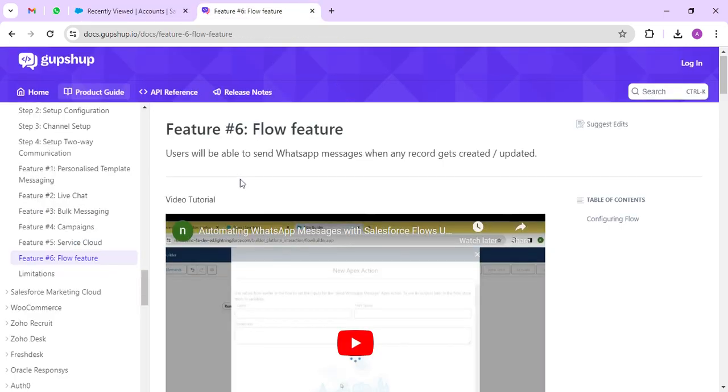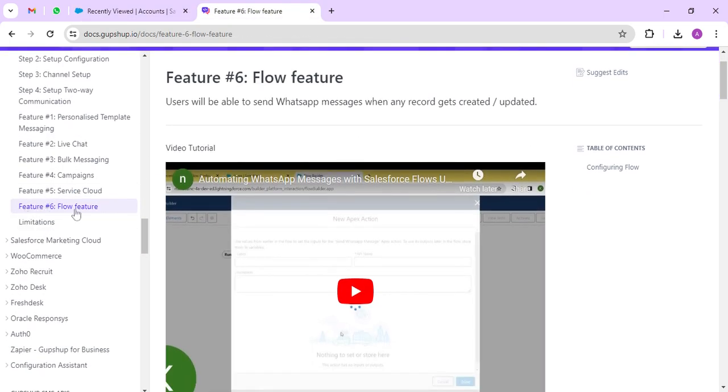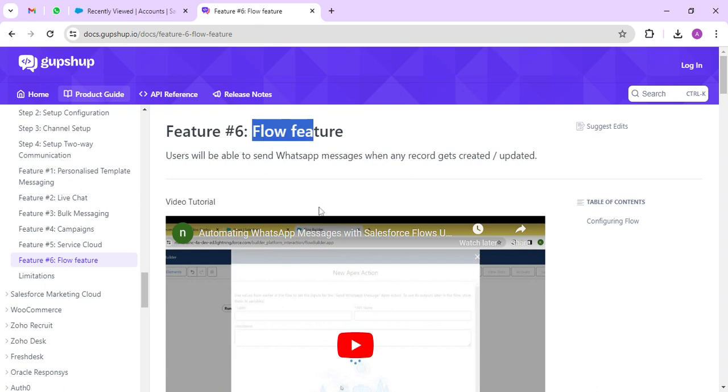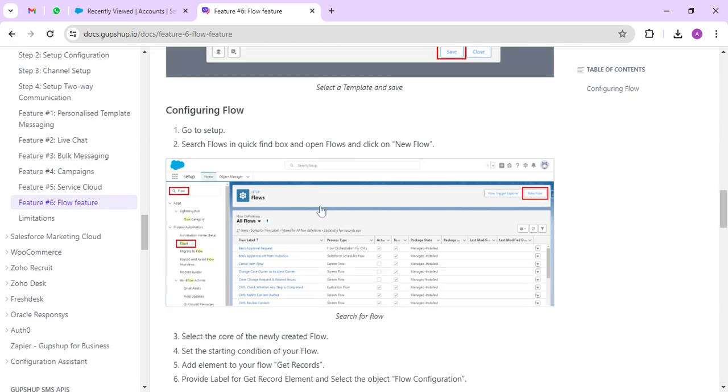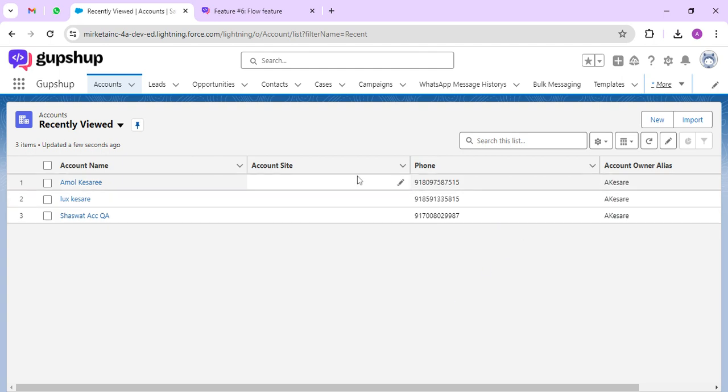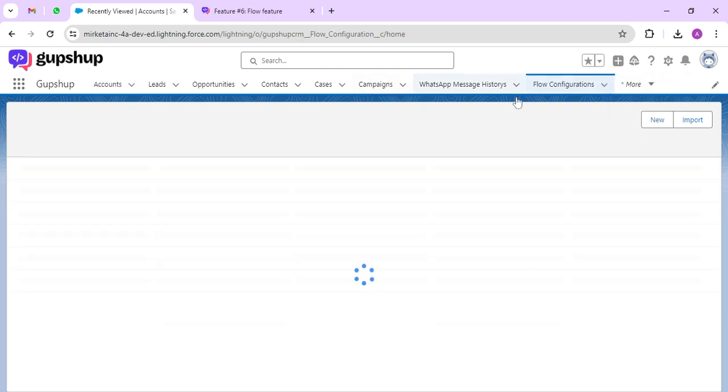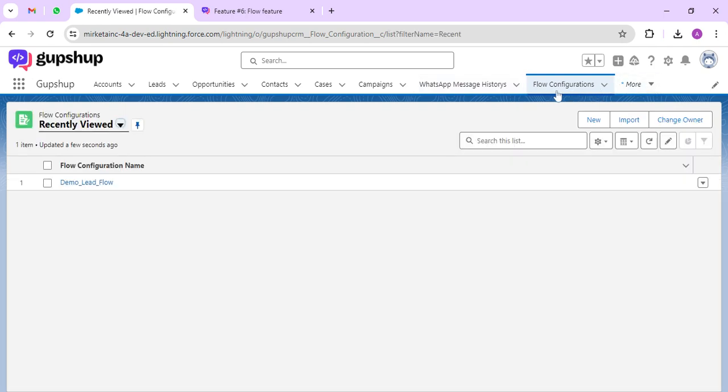If you go to this documentation under feature 6, we have already uploaded a video recording on creating the flow configuration. So I'll just show you how to use that flow feature. For that, you need to go to the flow configuration, which is one of the objects. Here you just click on the new button, and it will open.